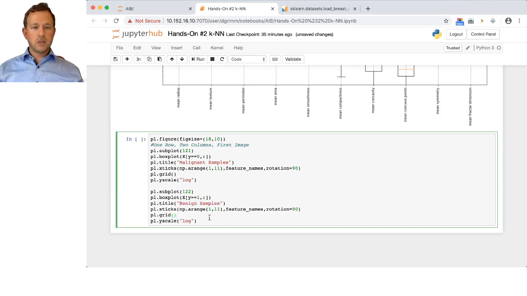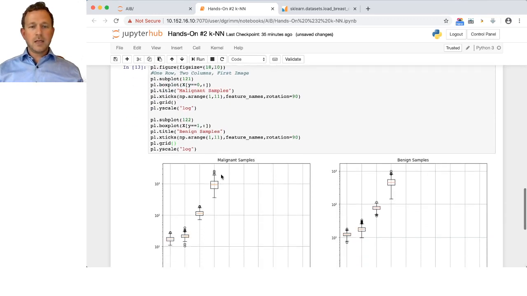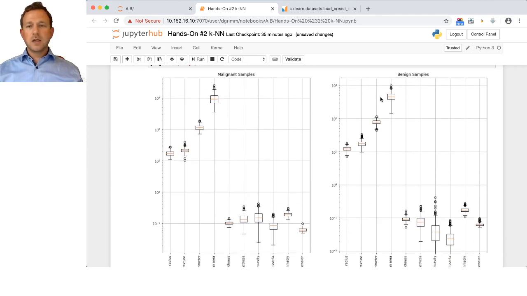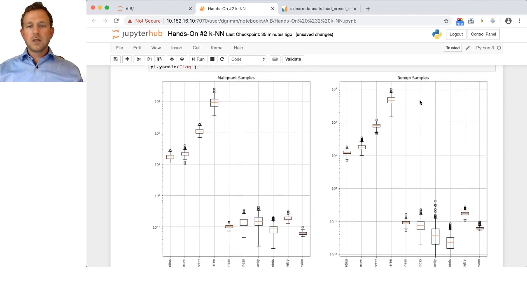So if I execute this now, then you see that I get now 2 plots, and they are in 1 row and there are 2 columns. So here you first get the first image, the malignant samples, which looks as follows, and here in this plot you get your benign samples. So these are the distributions for the different samples, more or less, for the different classes.